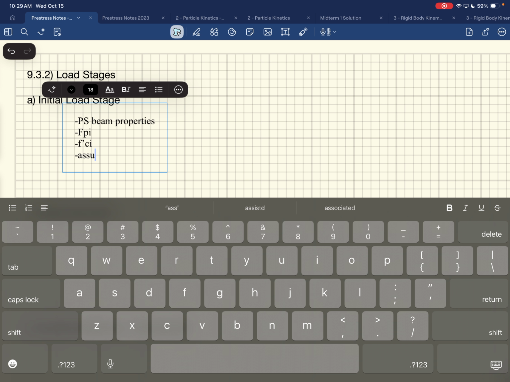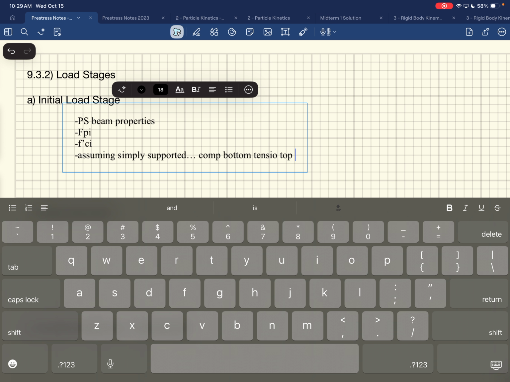Assuming simply supported, which I think is all we're going to do in this class, it's going to be compression bottom, tension top. That's what we're worried about, the popping up: compression bottom, tension up at the top. That's the case that controls. And then the load we use is just going to be the self weight of the beam, of the pre-stressed member. So everything's the same so far.